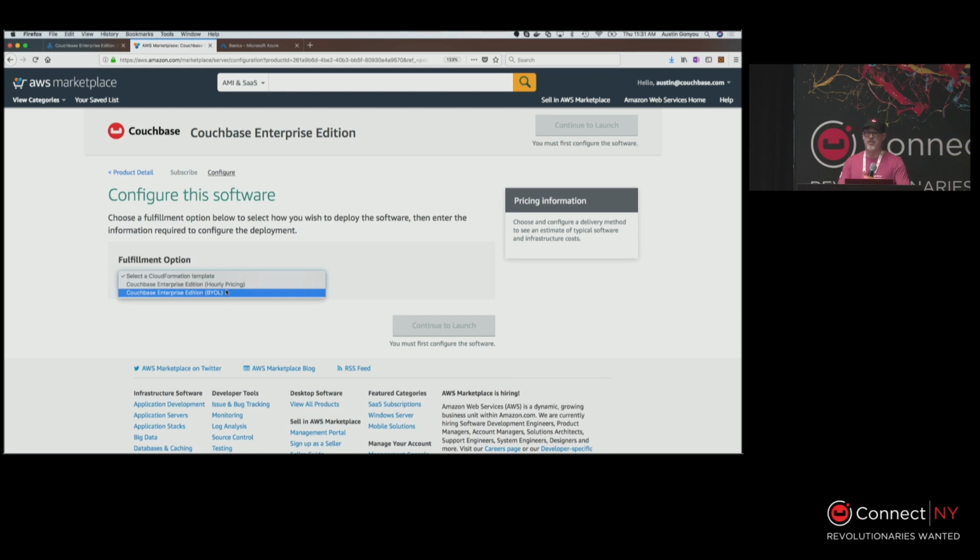Again, this is the same licensing model. Is it being billed directly through the marketplace, or am I bringing my own licenses? And for testing purposes, it's often a really great idea to BYOL, or maybe it's a dev instance, right? We don't technically charge for development, so you can just start it right up.